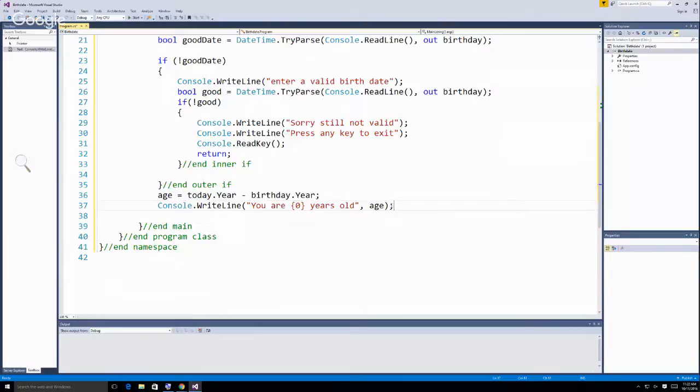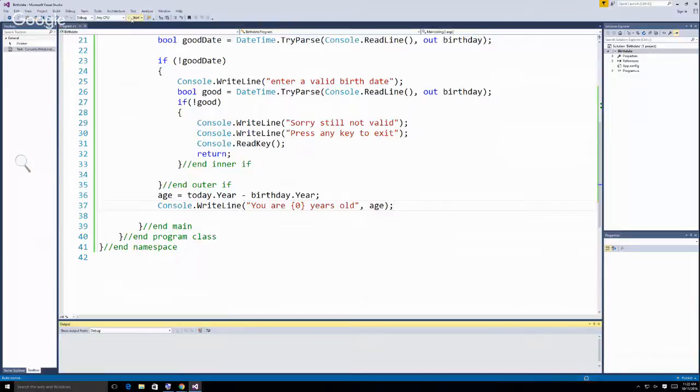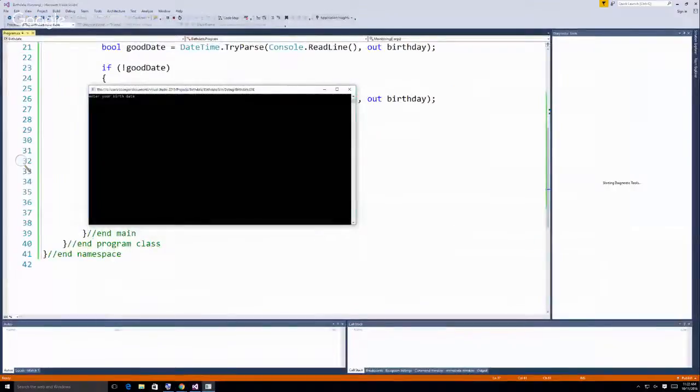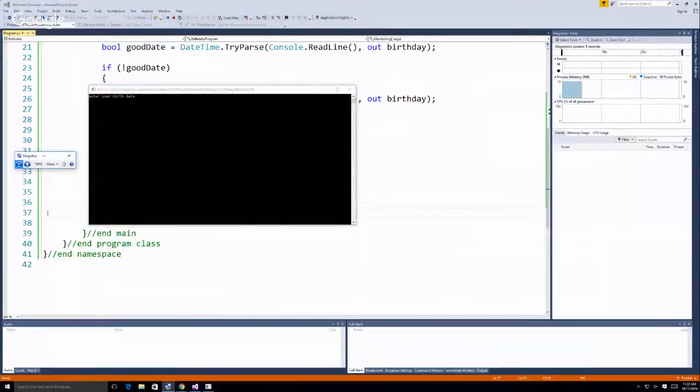Let's see if this works. First of all, let me zoom this again. So first of all, let me enter an invalid date. So usually it's month.